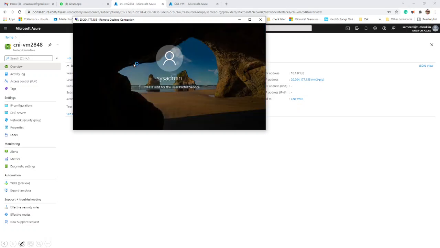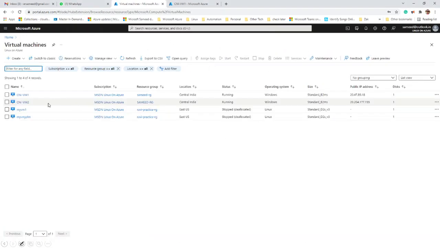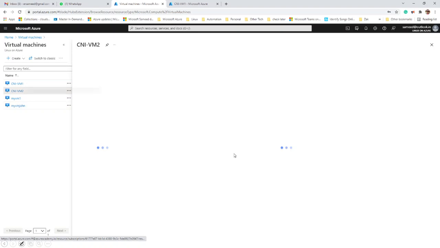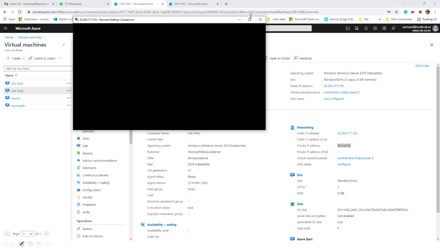Okay, now I got connected to virtual machine 2. The virtual machine IP should be 10.0.1.132. That is my private IP. So let me see on this machine.